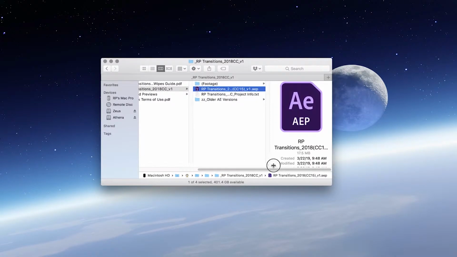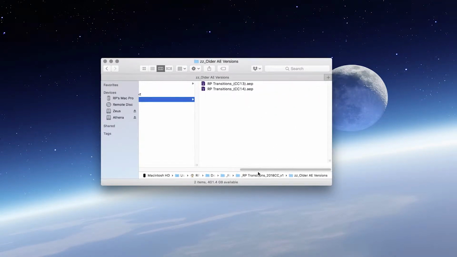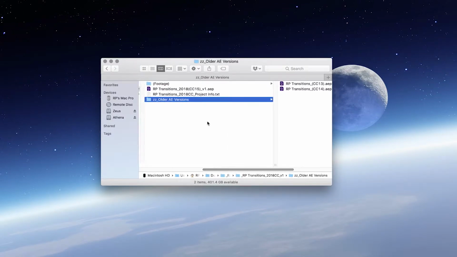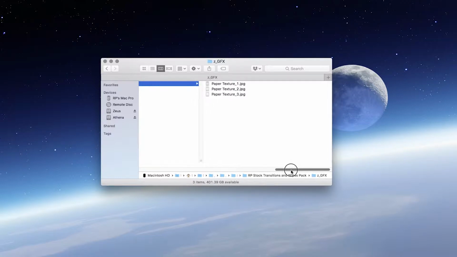Here is the After Effects project. It's right here. It's for CC15 2018. You also have older versions for 14 and 13 if you have not upgraded yet. And all you have in here is a footage folder, and it has 3 paper textures to reference. And we'll get into that later on inside of After Effects. All right, let's jump into After Effects and see what this pack can do.